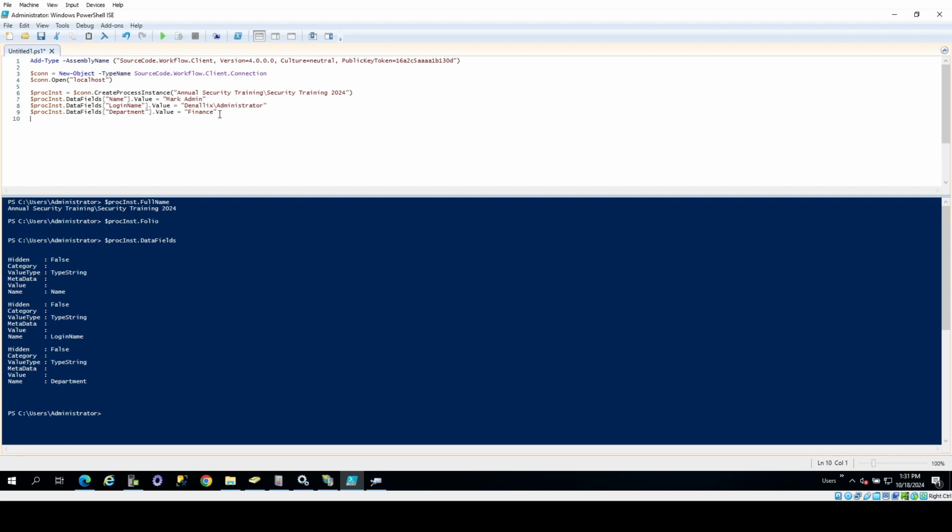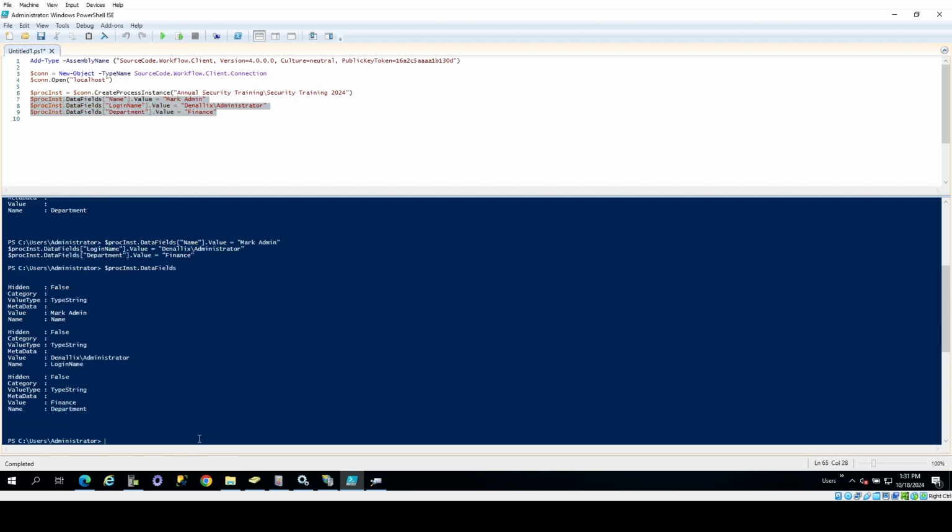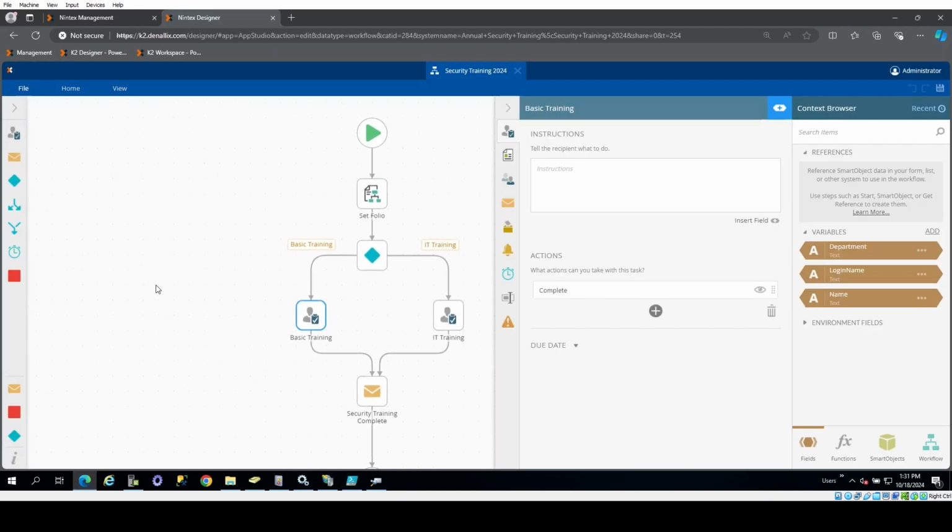Let's try running these three. Good. And then we'll just look at the data fields again. All right, good. Now you can see the values set. Let's just take a quick look at the workflow to see what it's actually doing here.